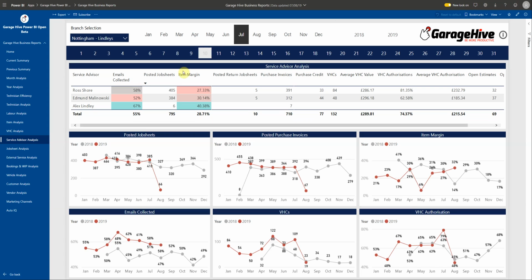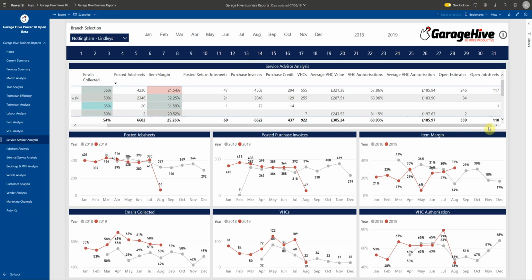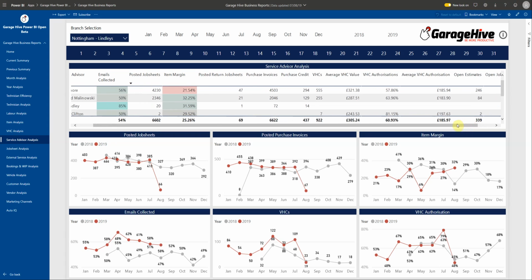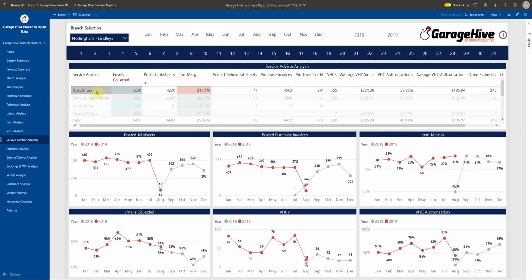So if we select July, we can see that that advisor posted 405 jobs. You can see the item margin of that particular advisor, how many return jobs they've done, how many purchase invoices and credits they've posted, how many VHCs they've completed, what their average VHC value is and their average authorization is, how many estimates they have, and how many job sheets they've actually got in process at any one particular point. So if I select an advisor, you'll see the line graphs at the bottom filtered to that particular advisor.